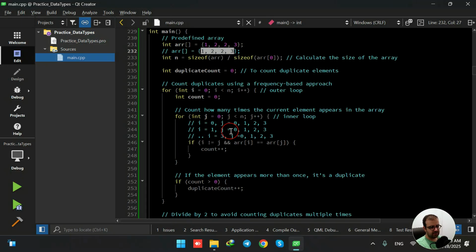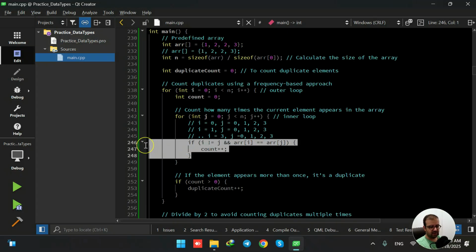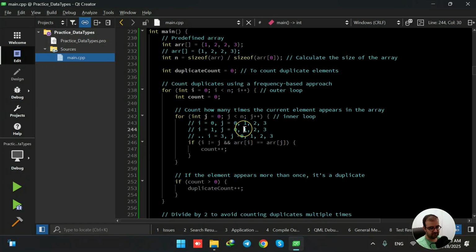So i equals 1, j equals 0. So i is talking about this element and j is talking about this element. Are they similar? No. So this condition is true. And the ith element equals the jth element? So this is 2, this is 1, and they are not similar. Therefore, this condition is not true. We are not going to enter the if. We're going to go back up. We're going to increase the value of j. j equals 1 now.